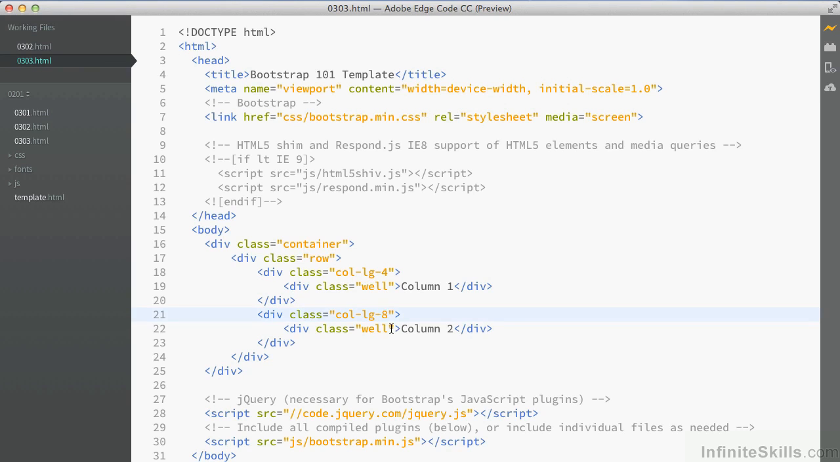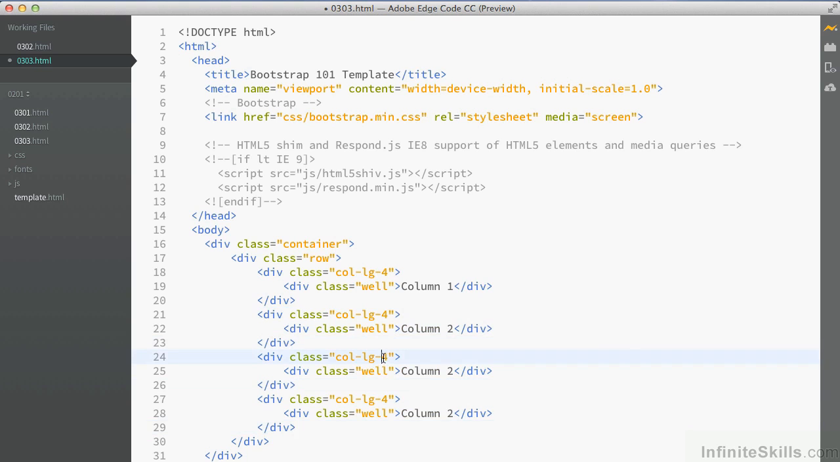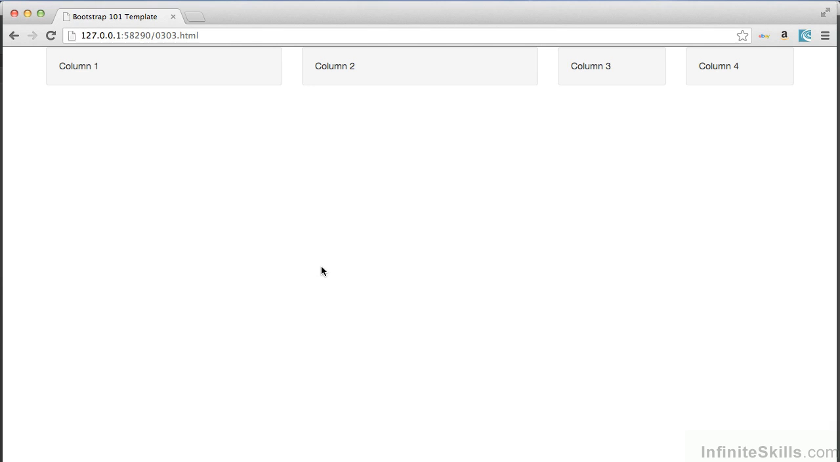Back to the code editor, I'm going to change this back to a 4. And there's no reason why I couldn't add in 2 more and make this a 2 and another 2. And then make this column 3 and column 4. So we've got 4, 8, 10, 12. And as you can see, 2 slightly larger columns and 2 smaller columns over here.